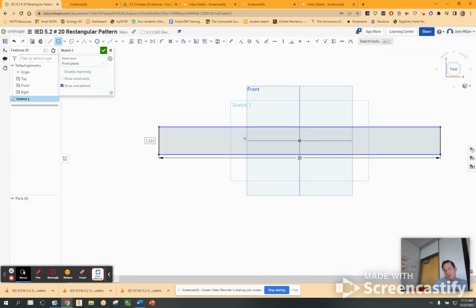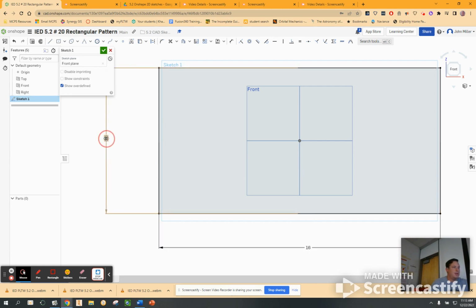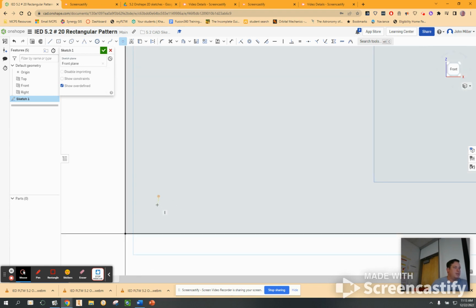Let's make this one 8 inches. What I want to do now is escape. I want to drag this out of the way and drag this out of the way. I'm going to put a point in here. I'm going to zoom in on it.